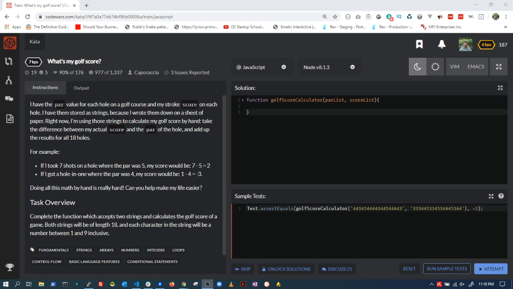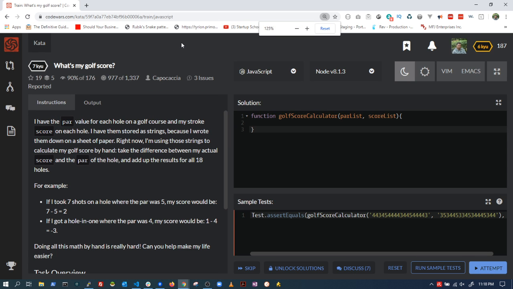What they're going to do here is give us a bunch of numbers, and we have to figure out what your golf score would be. If you look at the sample test here, I'm going to blow it up a little bit bigger for you. Hold on. You'll see at the bottom here we have a couple of arrays, or actually strings. So you get a string of numbers and another string of numbers.